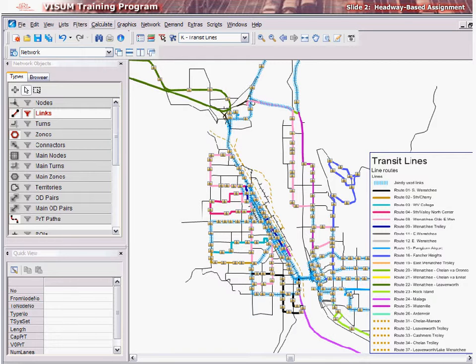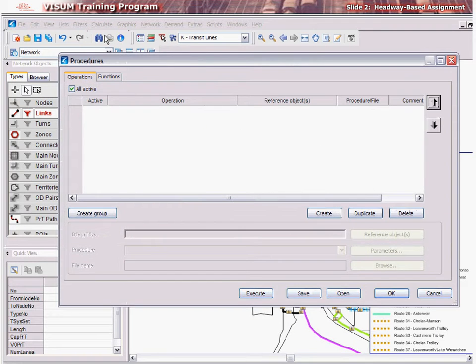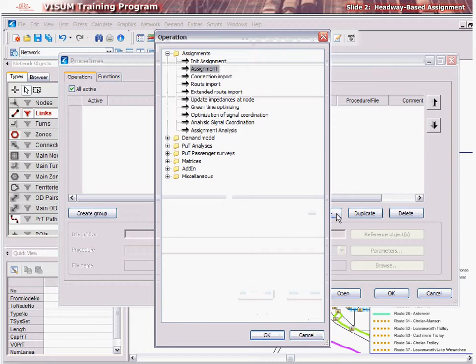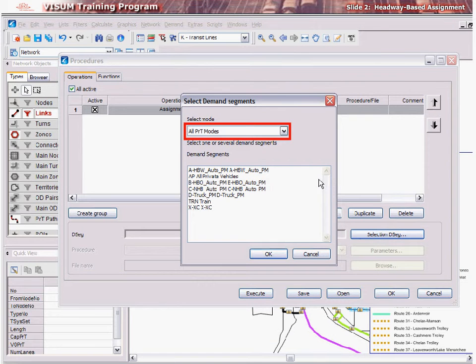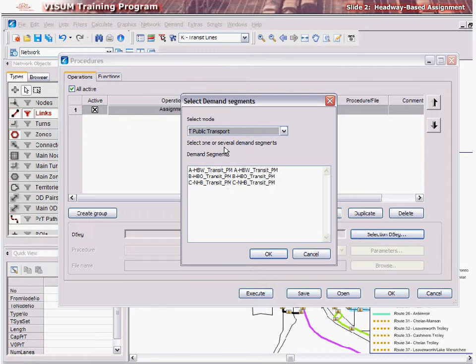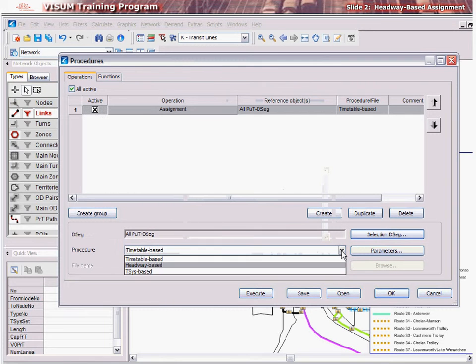Let us define the parameters for a headway-based assignment. For our example, we'll assume that we have established public transport systems, a mode, and demand for our assignment. Click Calculate, then Procedures. Click Create in the Operations menu and select Assignment as the procedure, and click OK. Click Selection DSEG, then click the Select Mode drop-down. In this drop-down, select PUT, then select the required demand segments from the demand segments listed in the menu, then click OK. In the Procedure drop-down, select Headway-based.